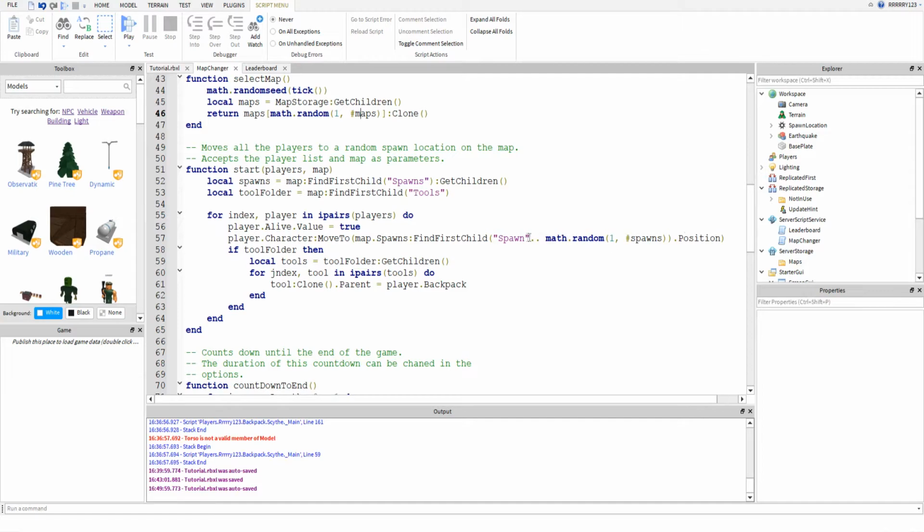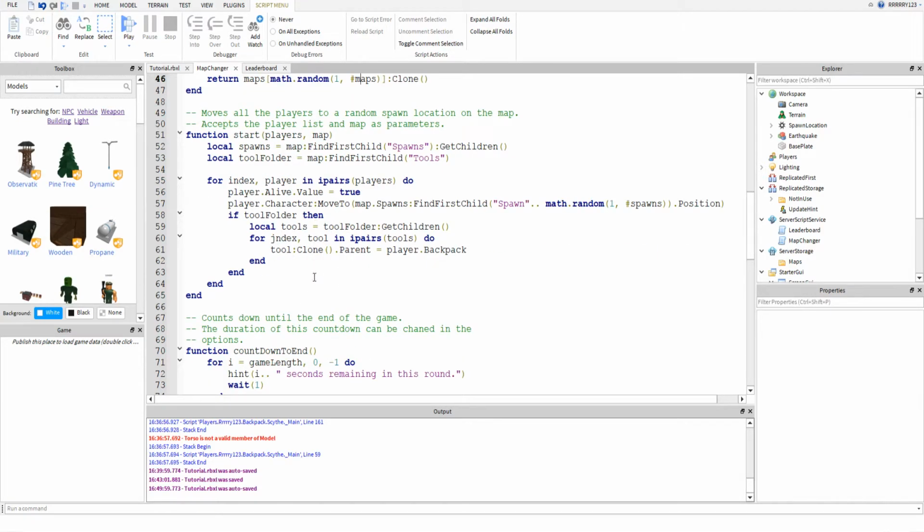Again, this is kind of confusing to look at, so just trust me that it works, but that's how that works. And then next, if there is a tool folder, so like I said, you can delete the tool folder if you don't want tools in that specific mini game, then it will get the tools from the tool folder and copy them into each one of the players' backpacks. So you can have as many tools as you want, and it will just put them all in the player's backpack.